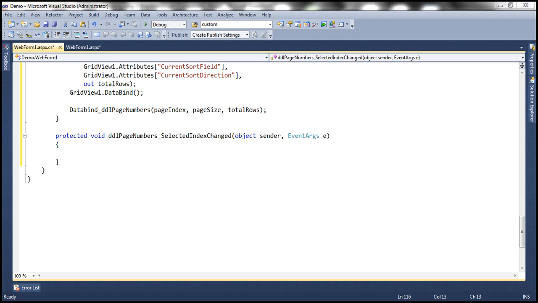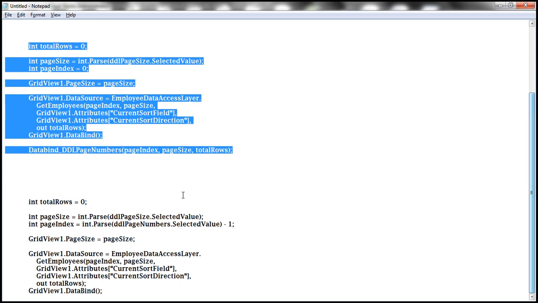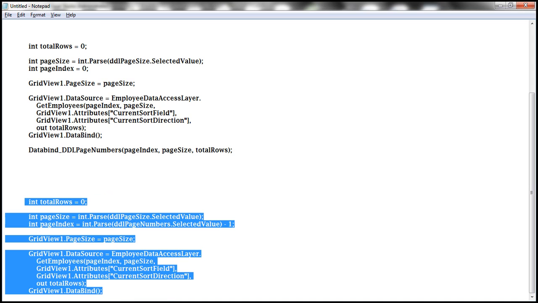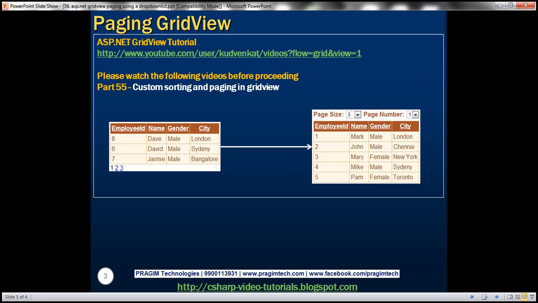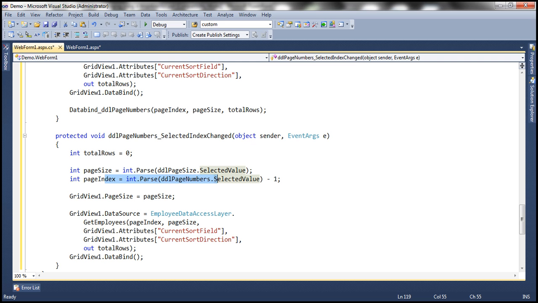Again, I have the code already implemented for this one, so let's copy and paste that within this event handler method. So again, what we are doing here, we are creating a variable of type integer, total rows, and look at that, I'm getting the page size from the drop down list page size using the selected value property, converting that to integer. Similarly, I'm getting the page number from the drop down list. And remember, page numbers within the drop down list start at 1, but grid view page number is 0 index based, so we need to subtract 1 from the drop down list page number value.